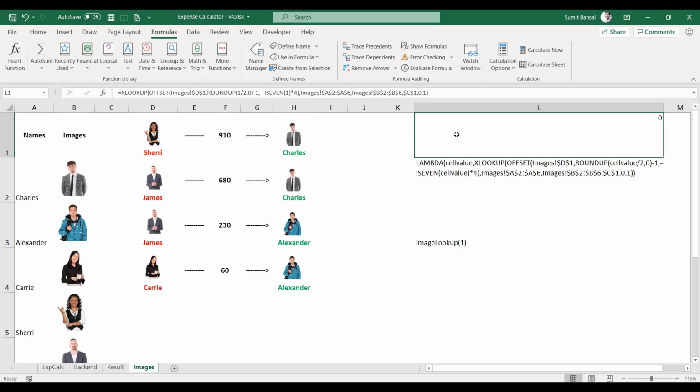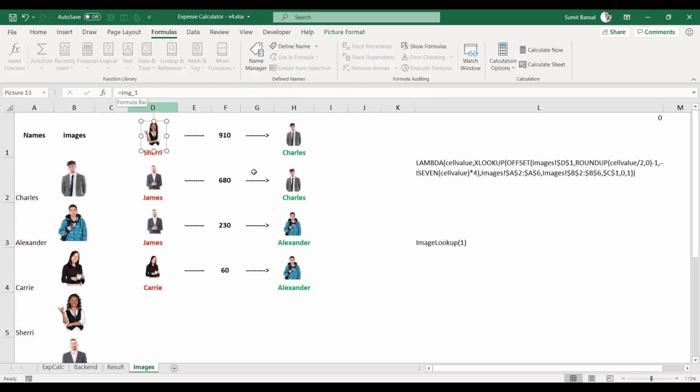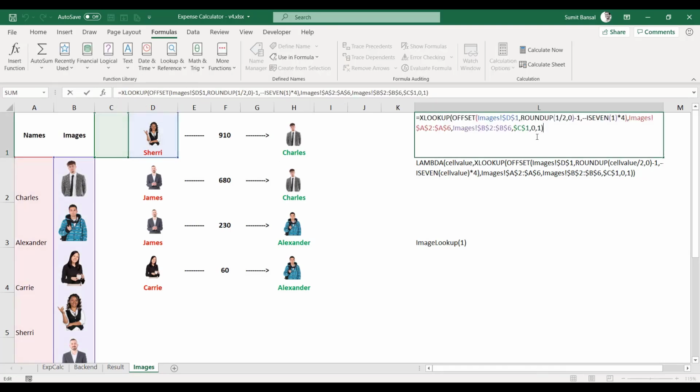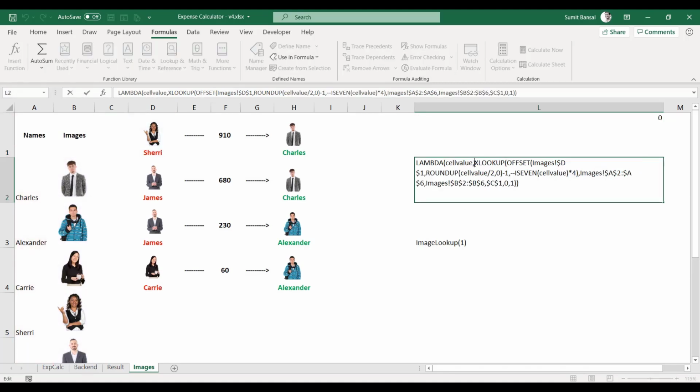Now, this XLOOKUP formula is something I can use in each of these references. So instead of using image lookup 1, I can actually use the entire XLOOKUP formula, but then that would become messy. So instead I use the lambda function, and within the lambda function I have used the XLOOKUP function. In the lambda function I pass a value called cell value, and the cell value is then used in the formula. You can see here within XLOOKUP I have used cell value in multiple places.